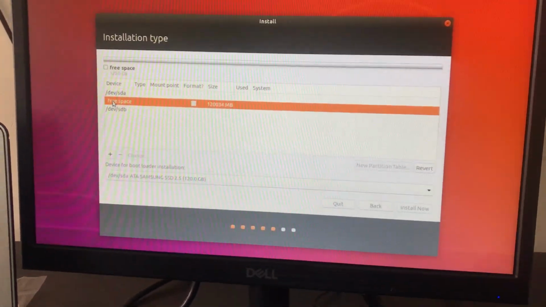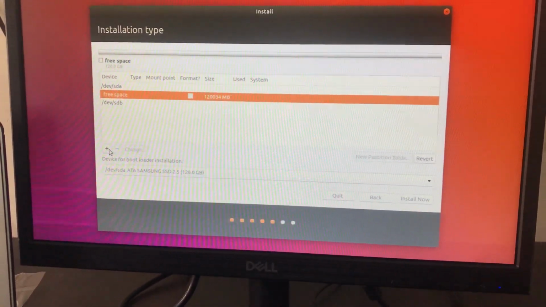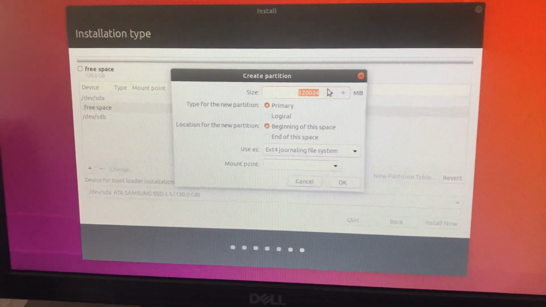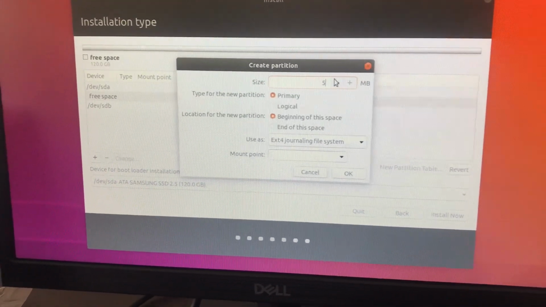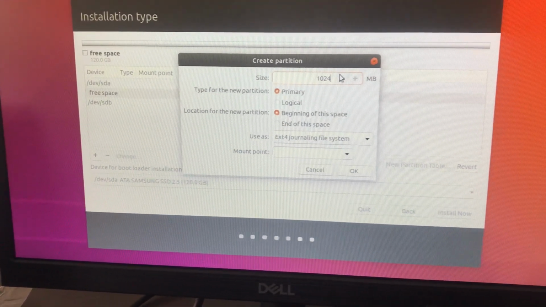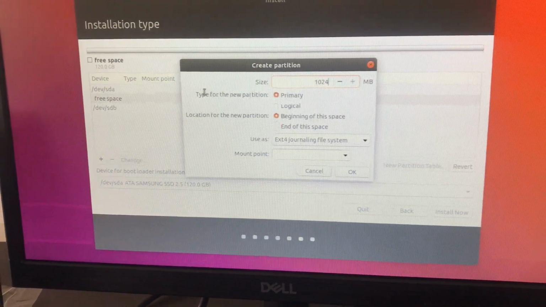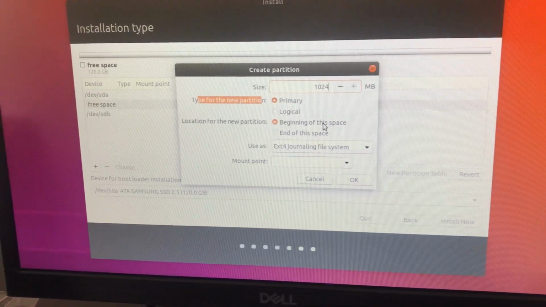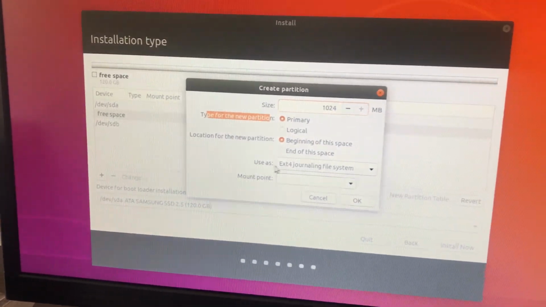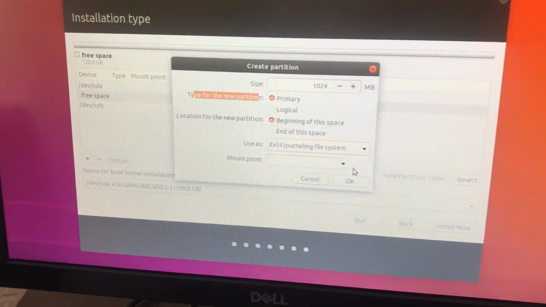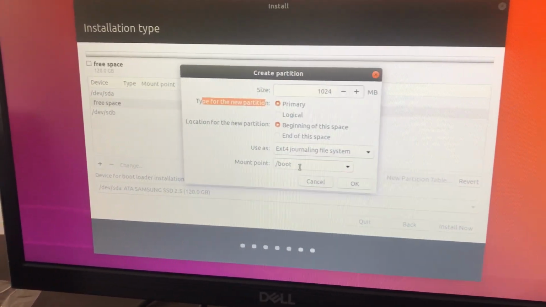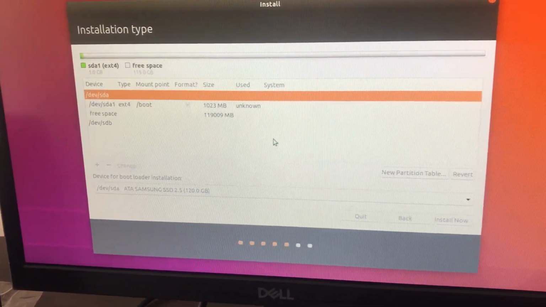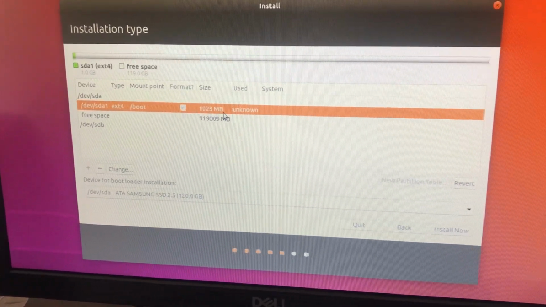First you need to select the free space, then click on the plus icon. From here you need to select the size of 1 GB, so 1024 MB. For type of partition you need to select primary, and here you need to select the beginning of this space. Then for use as, this one needs to be selected, and the mount point needs to be selected as boot. That is the first one, then click on OK. So as you can see, one partition is created over here.